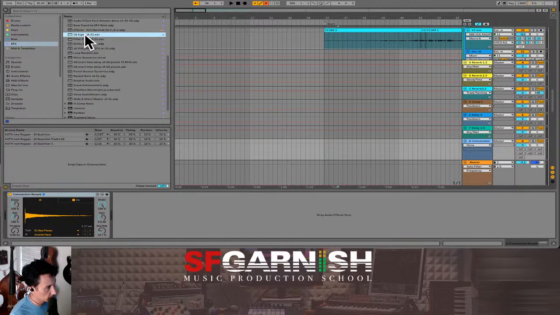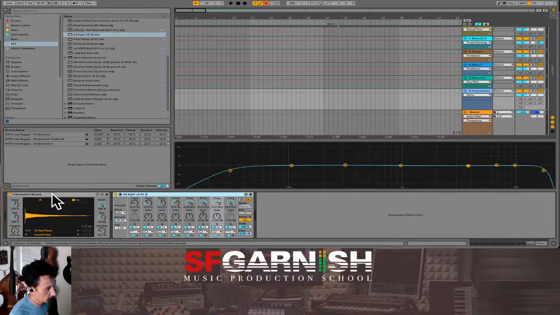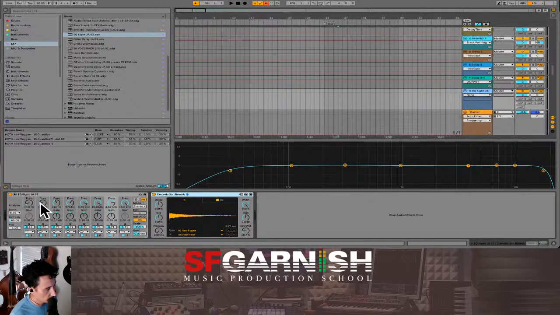Yeah, EQ 8. There we go. All right, what I want to do is first put the EQ on, and then put the convolution reverb. So this is actually sending whatever frequencies are coming through here. So let's go ahead and just try this out for a second.